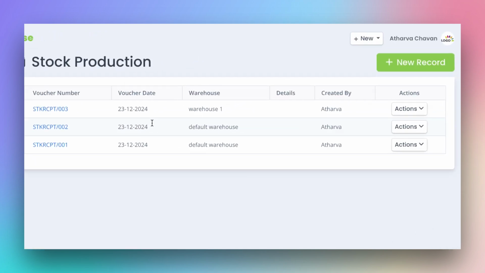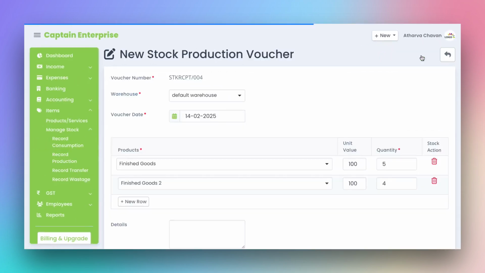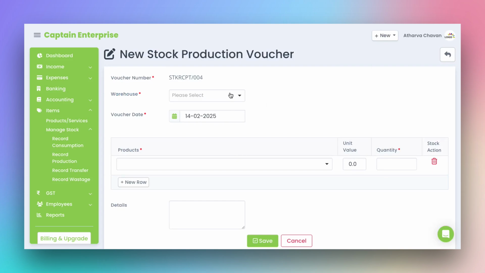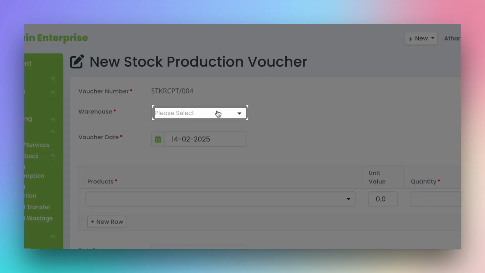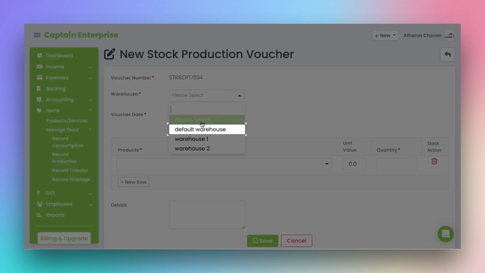Click on plus New Record button shown in top right corner. Select a desired warehouse from the drop-down list. I'm selecting a default warehouse. You can add a new one from settings if required.